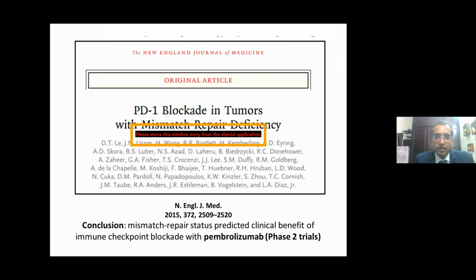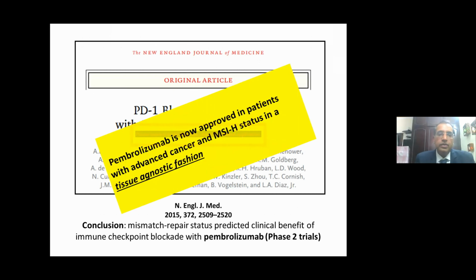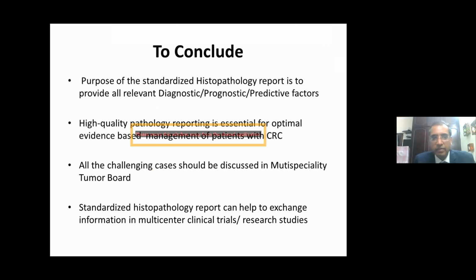So this was a very important study, the phase 2 trial, that documented that the mismatch repair status predicted the clinical benefit of the immune checkpoint inhibitor pembrolizumab. And now pembrolizumab is approved in patients with advanced cancer and MSI high status in a tissue agnostic fashion. So just to conclude, this is my last slide.